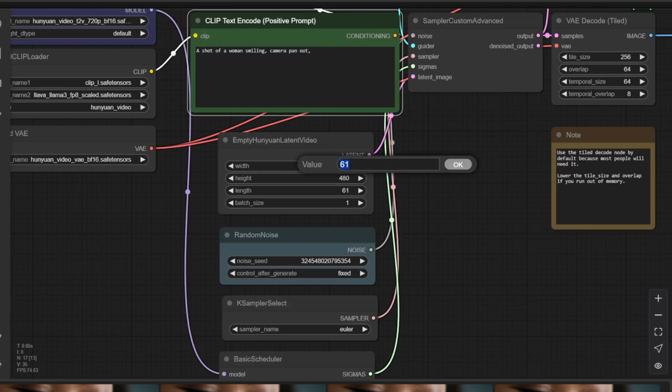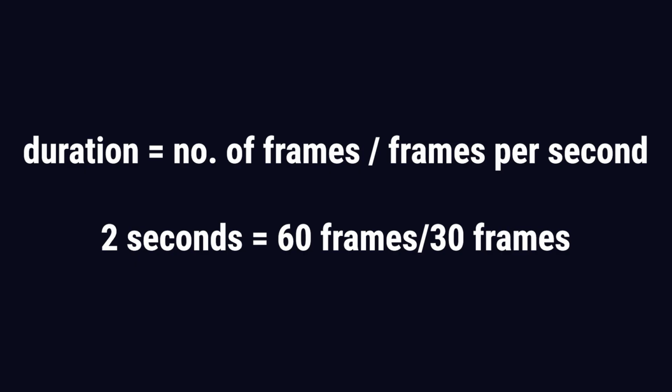In the length box, make sure to mention the number of frames. Here's how to do the calculation. Here we generate a video with 30 frames per second. So if you need a 2-second video, you need to enter the value 60. If you need a 3-second video, the value 90, and so on. For now, I'm going to keep it at 60.